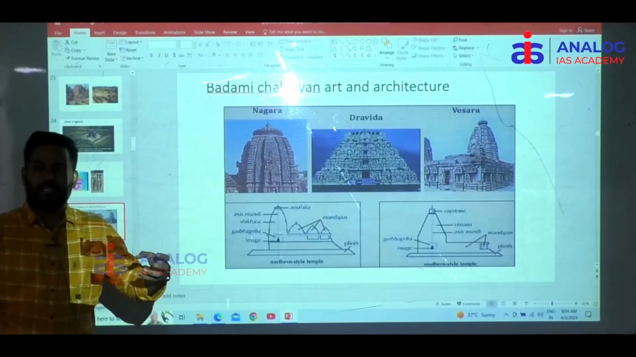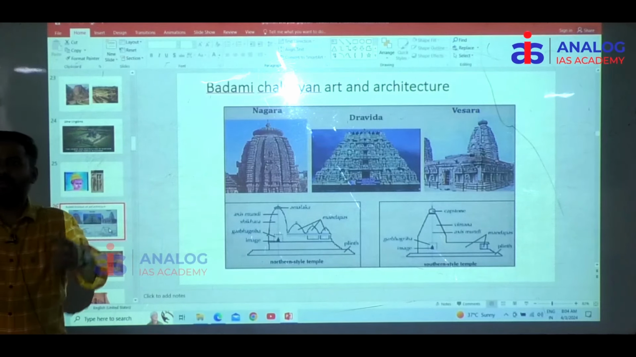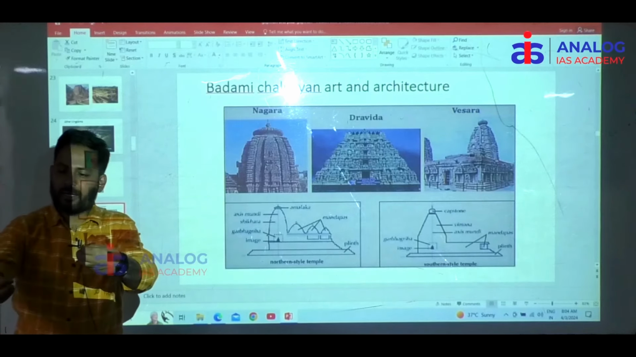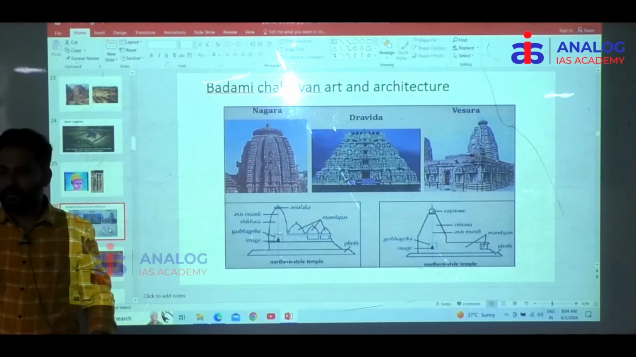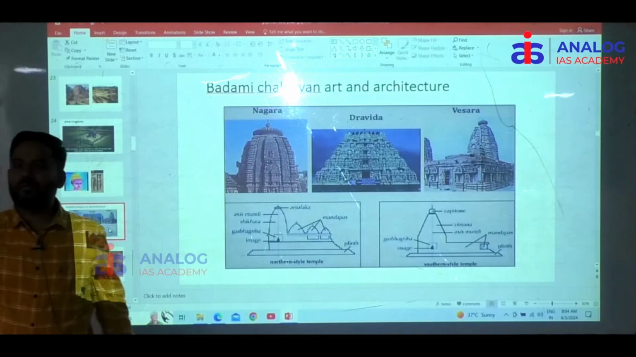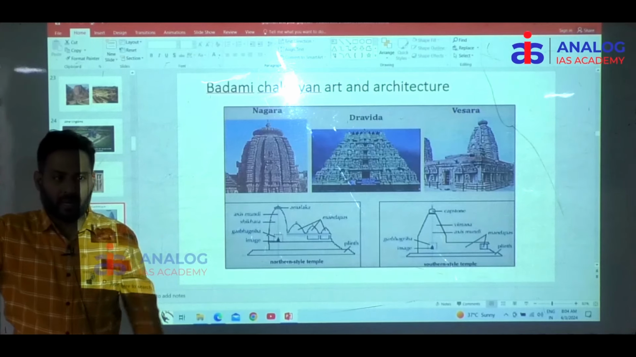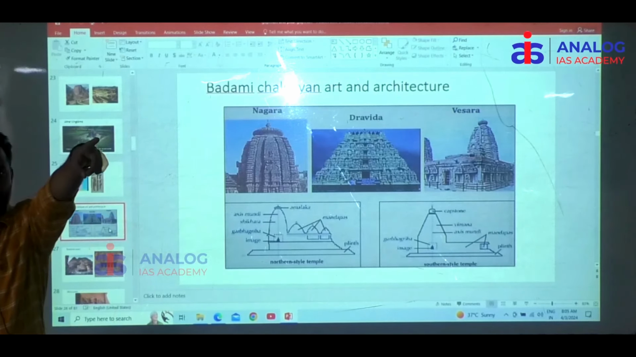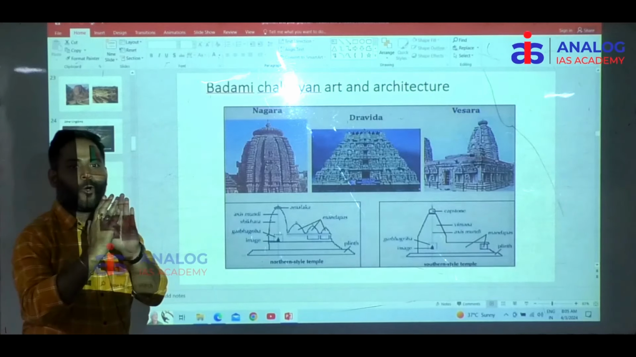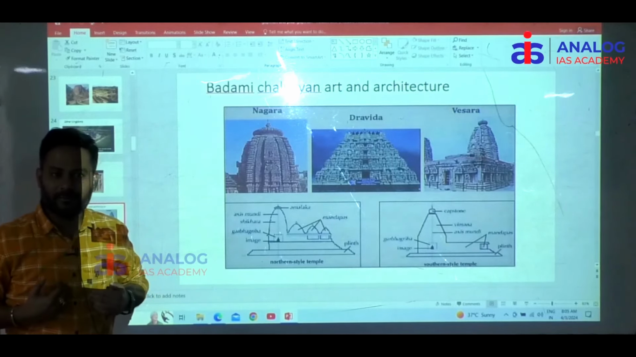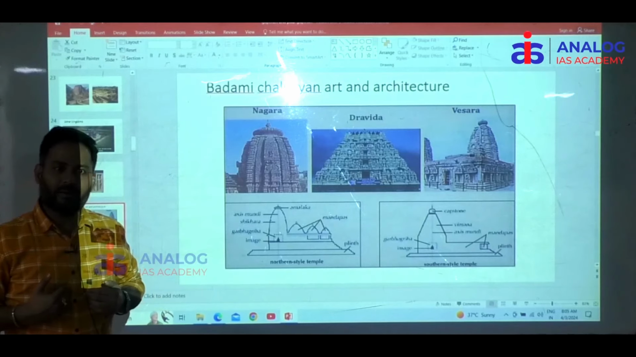Now, if you blend these two features, then that is the Vesara style. If you bring some features from Nagara and take some features from Dravida and mix them, that is the Vesara style. Where is a classic example of Vesara style? In Hyderabad, we have the Birla temple. If you visit the Birla temple, it has a Gopuram. Gopuram is a feature of our Dravida style.